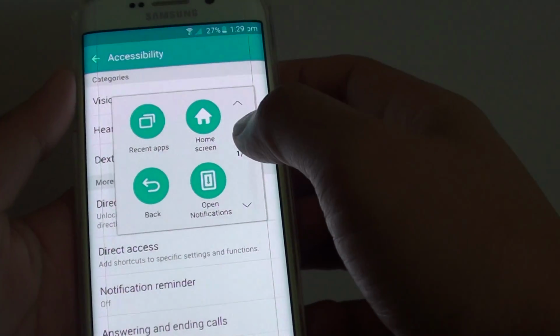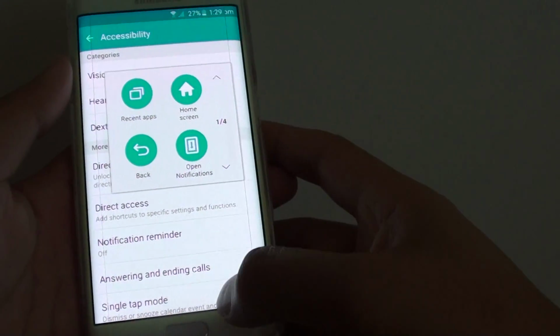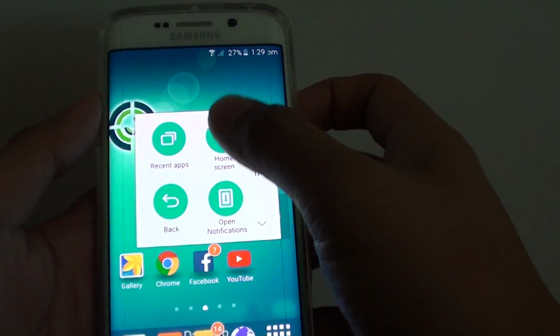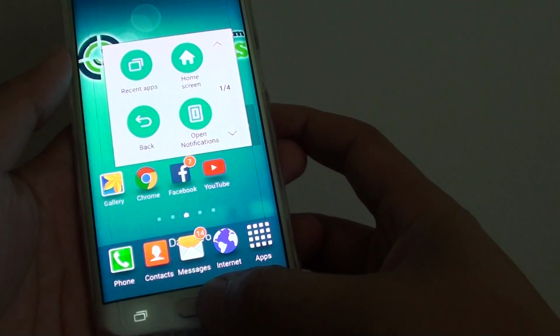How to enable the home key on the screen on the Samsung Galaxy S6 Edge. So you can display the home key on the screen here. You can simply just tap on it instead of using the hardware home key.